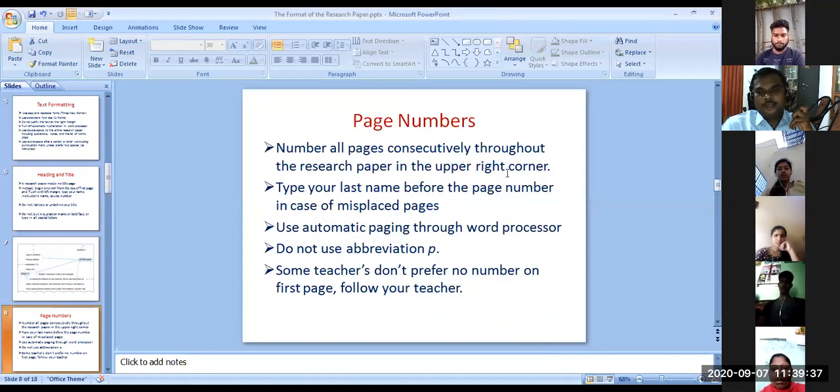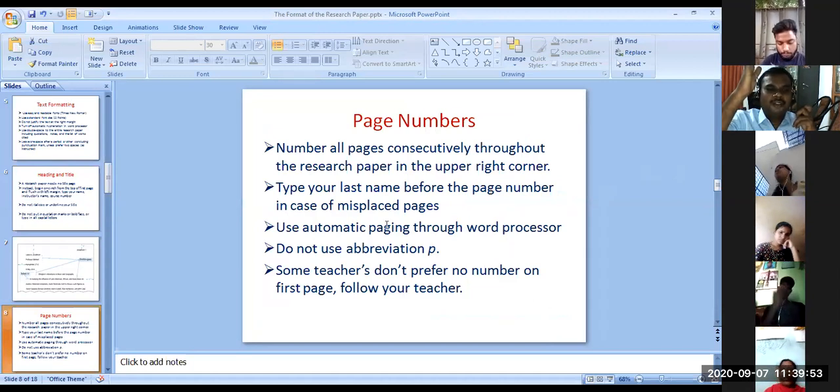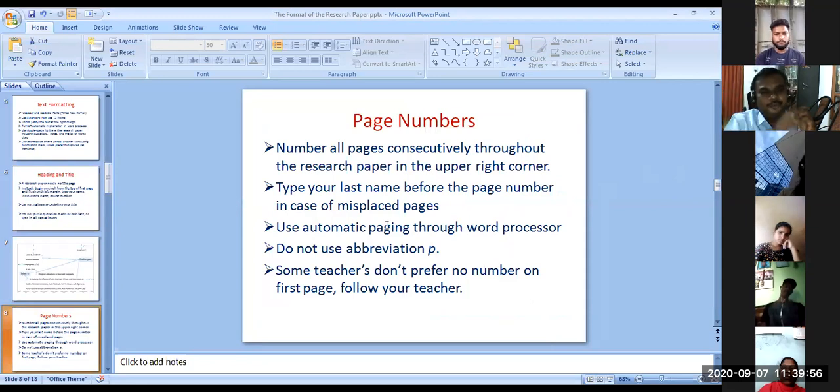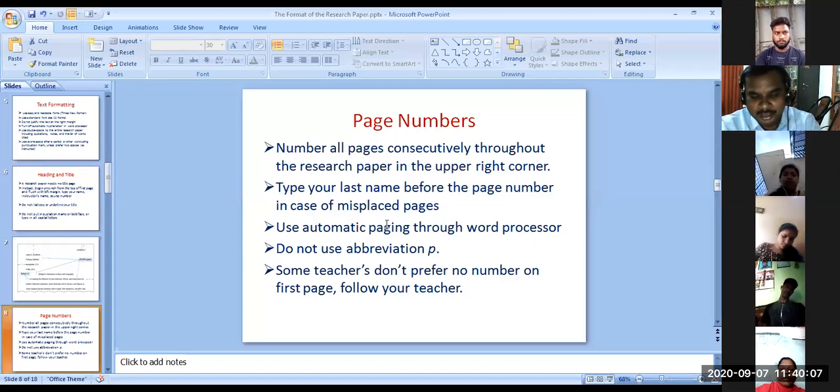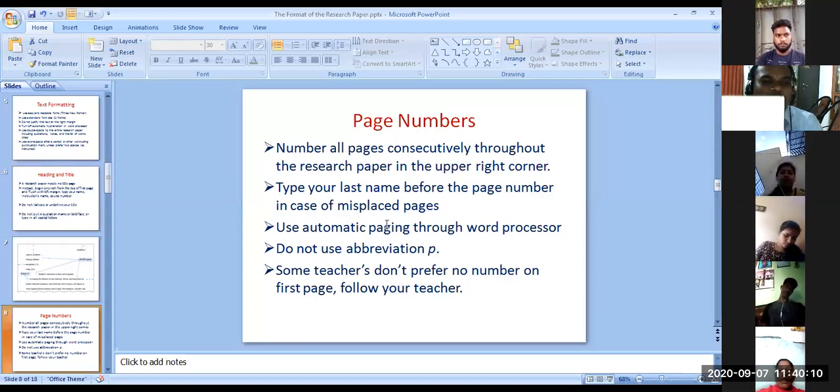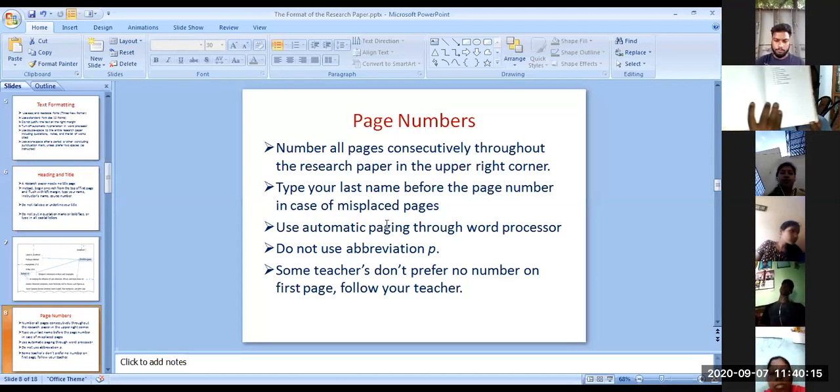Page numbers. In some books, page numbers are written at the middle of the bottom. In some books, at the center of the top. In some books, at the right side top corner. In some books, at the left side top corner or the left side bottom corner. Sir, then where shall I write? It is confusing. Even in the MLA handbook, you see the page I am showing.